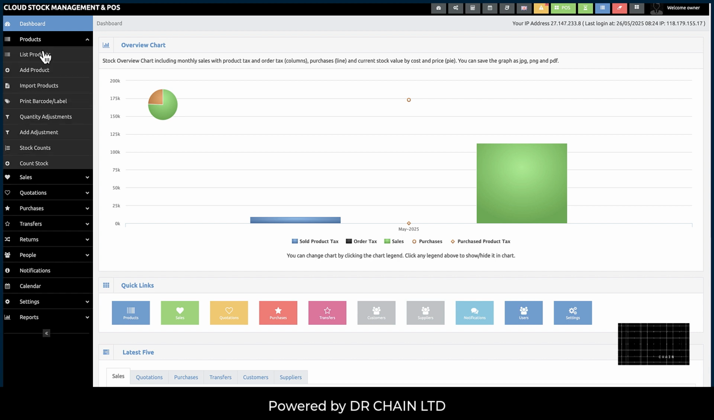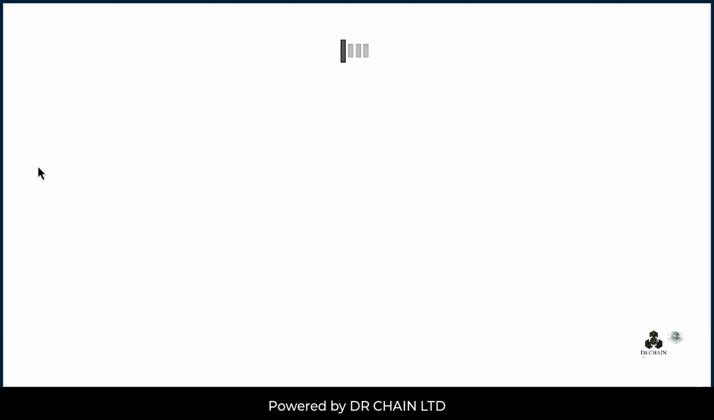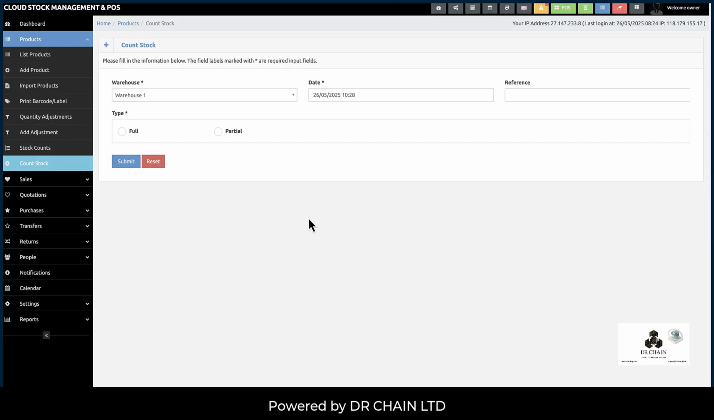Let's learn about count stock, stock counts, add adjustments, and quantity adjustments in this video. They are all interconnected. To manage your store's inventory effectively, you first need to perform a stock count. Count stock refers to the action of physically counting all the items in your store. This step helps you verify how many products you actually have on hand, allowing you to compare it with the quantities recorded in the system.